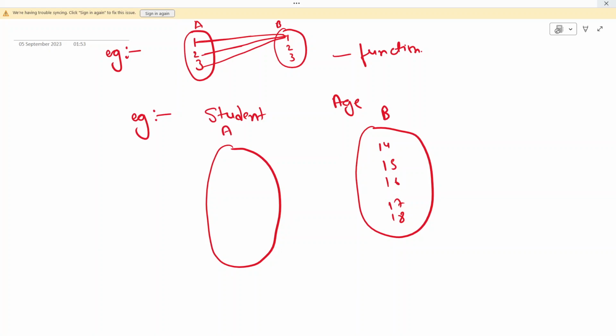Assume that you have 10 students, not 40. We are giving an example, so let's assume that there are only 10 students. Student 1, student 2, student 3, student 4, student 5, student 6. Assume only 6 students.